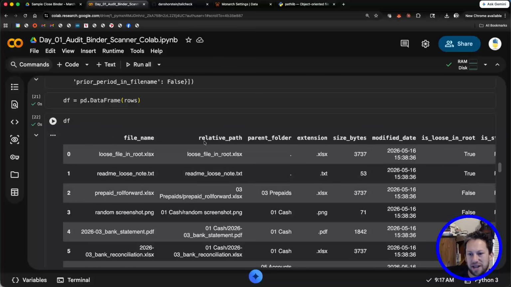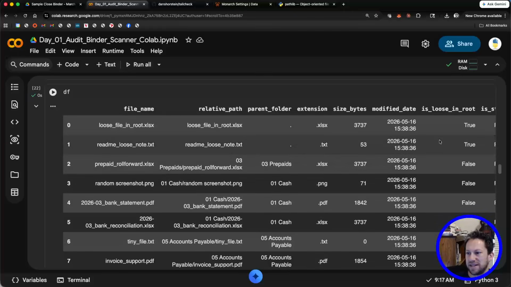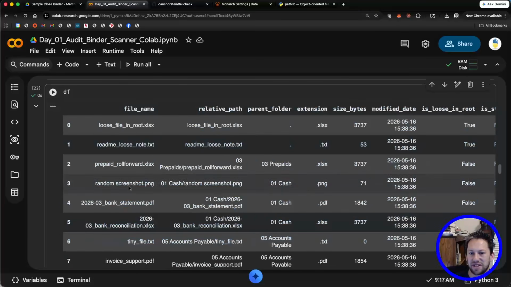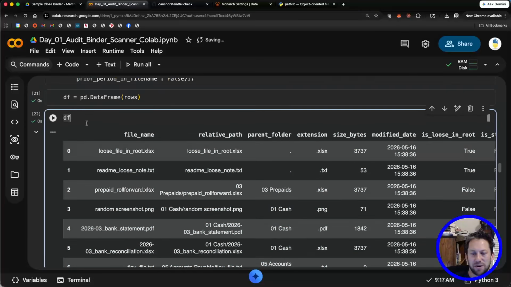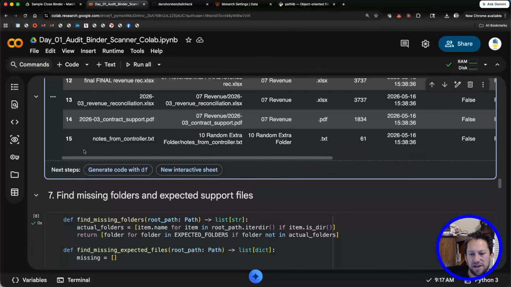So you've got your file name, your relative path, your parent folder, the extension, the bytes, the modified date, is it loose in root, is it stale, small file. So you've got all the stuff that you need to create this nice file. And this will be kind of fun. I'm going to see if I can save this to a CSV and then visualize it in Google Drive, because that's something that is actually pretty cool.